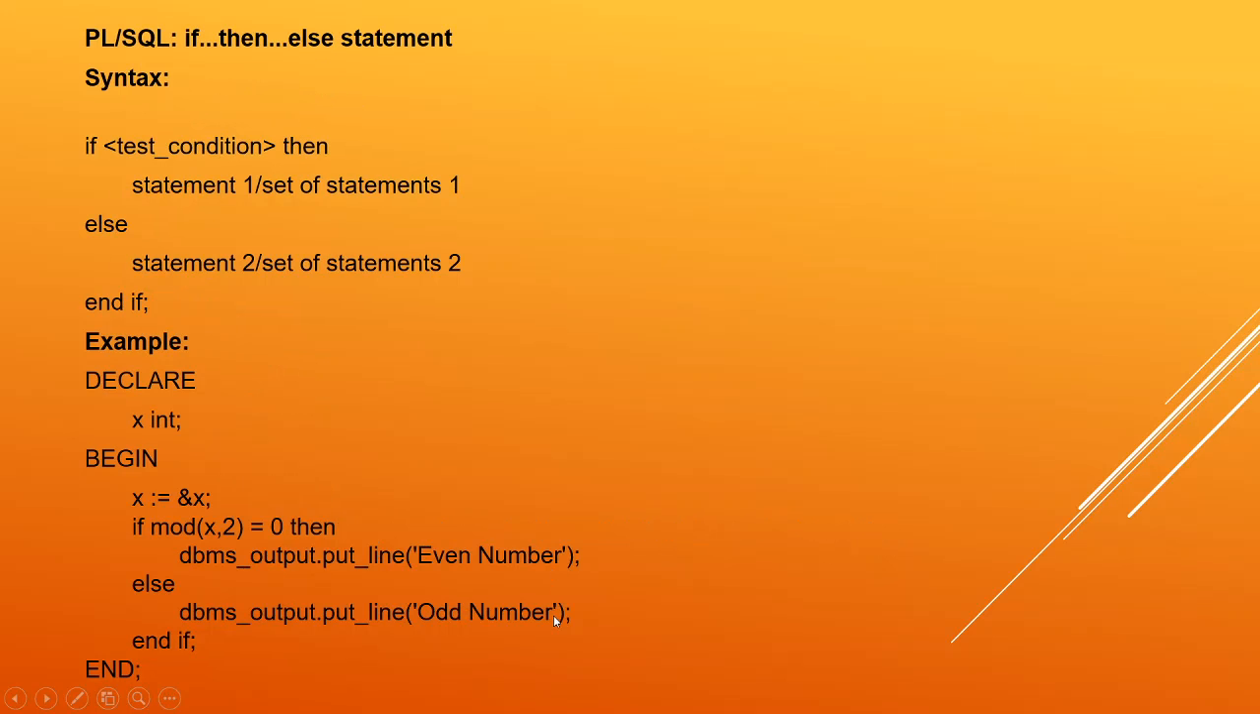All right. So the next decision making statement is if then else. If the condition is true, what to do? If the condition is false, then it is handled in the else statement. If you want to check whether the given number is an even number or not, how do you do it? We check, see, this is the condition. If this condition is true, it prints even number, otherwise odd.